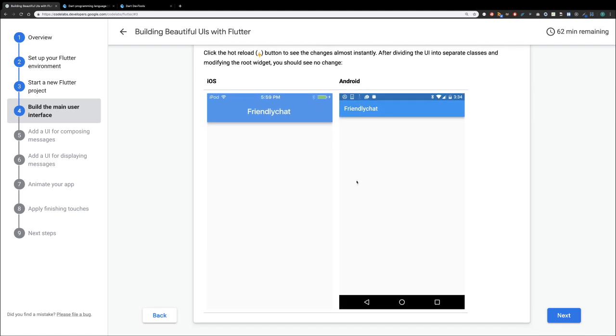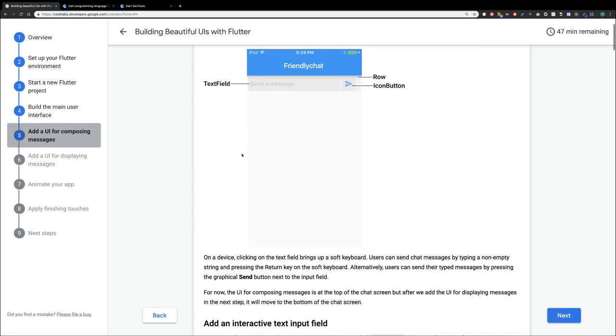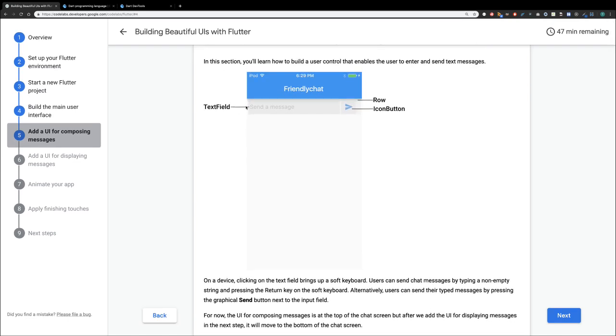So on Android, that's what it would look like. But I'm not looking at Android right now. Add a UI for composing messages. In this section, you'll learn how to build a user control that enables the user to enter and send text messages. Nice. So this looks like it's a row with a text field and an icon in it.